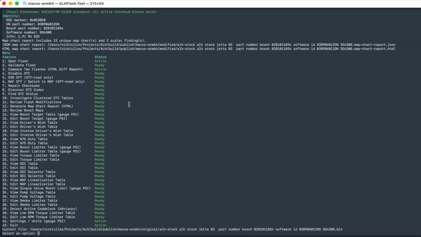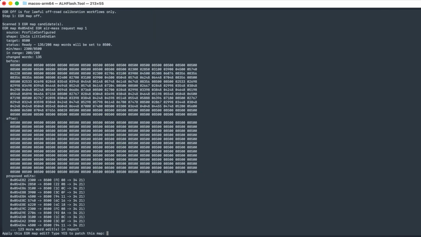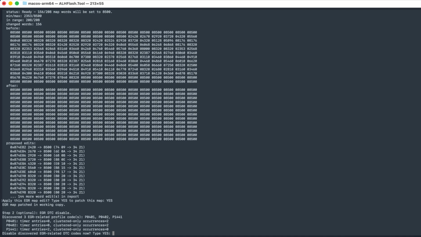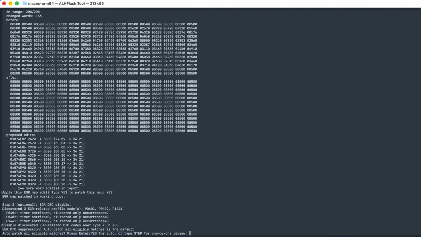We're going to go ahead and make some changes. We're going to go ahead and turn off the EGR. So let's type in 5. And it says, hey, do we want to turn off the EGR? And there's two places we're going to turn off at. I'm going to do them individually. And then it's going to talk about the DTC codes. Yep, we want to go ahead and turn those guys off. And I want to do it automatically, so I'm going to just press enter.